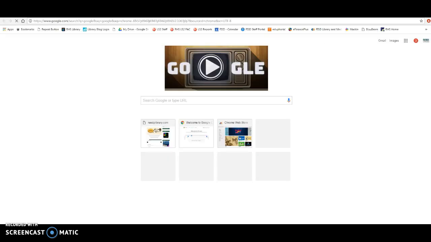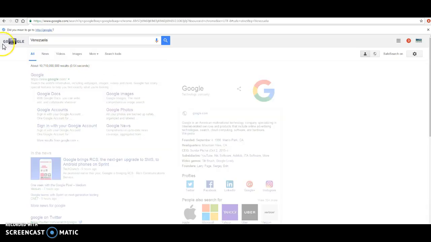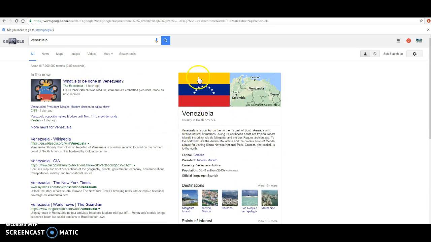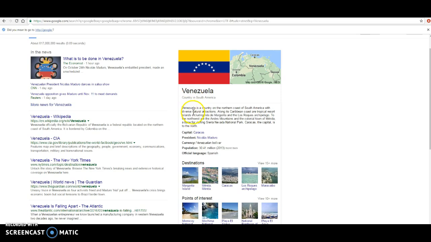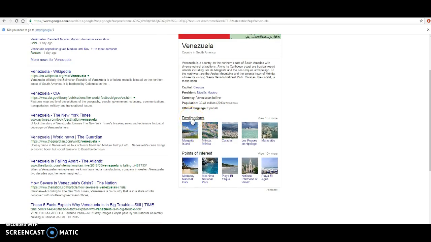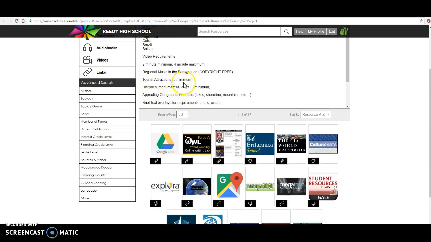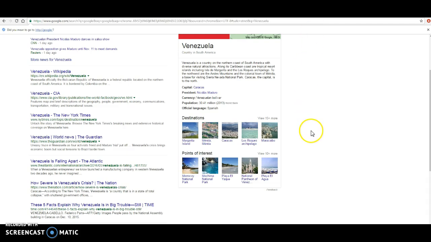I am going to show you as well, when you go out to Google and you put in your country up here, one of the things you're going to notice is over here, it offers you information immediately about your country. It tells you the capital, what kind of currency they use, the population. One of the things that I really like is this destination tab and points of interest. So it's going to offer you information about various places that you can use for the tourist attractions, because remember, you need 5 tourist attractions. So you can use these to help you come up with those tourist attractions.